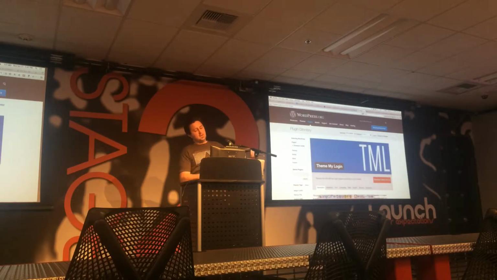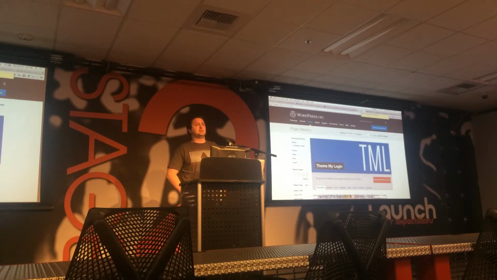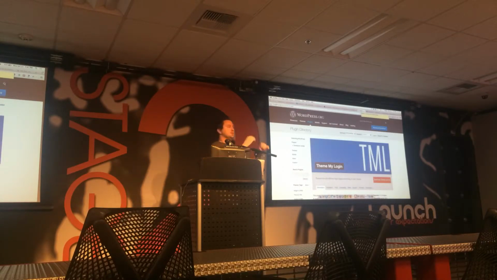And then with the other plugin, Theme My Login, I just theme my login to make it look not WordPressy for people when they try to log in. You're all used to the screen with the WordPress logo.